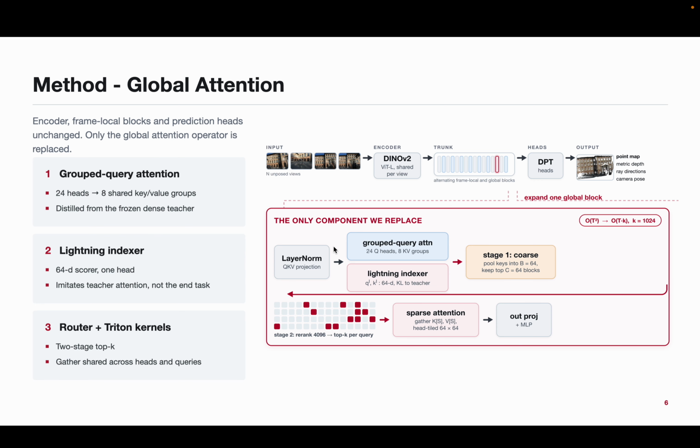So now we're into the main method. As mentioned before, we have this geometric foundation model. We use MapAnything for this intern project, and MapAnything takes in the images, runs them through a transformer encoder called DINO, and then runs them through these global attention layers. We will focus on the global attention layers, as that's the most expensive component, and it's O of n squared.